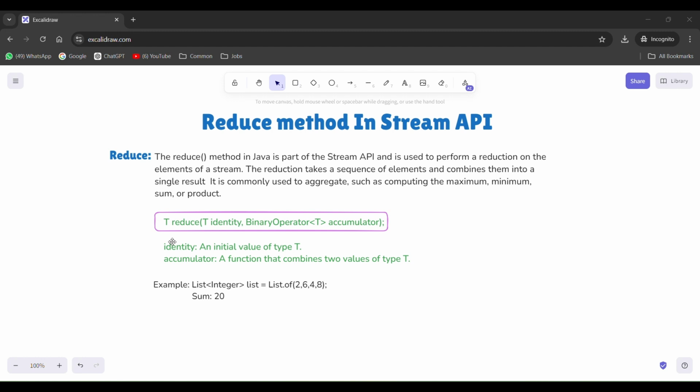Okay, so the method signature of the reduce method contains two arguments. First is identity, type T, and second is accumulator, the type is BinaryOperator. The identity is the initial value of type T, and the accumulator combines two values of type T. Okay, suppose we take one example. Suppose we have a list of integers, and we want to find the sum. So how can we find the sum using the reduce method?